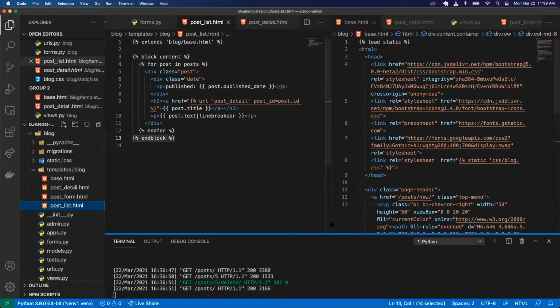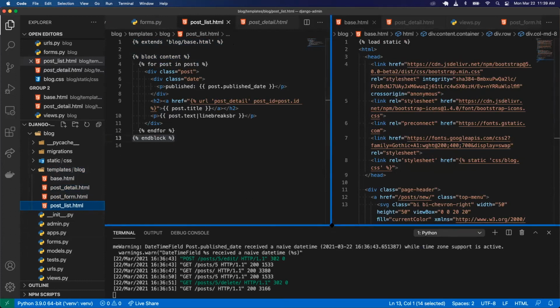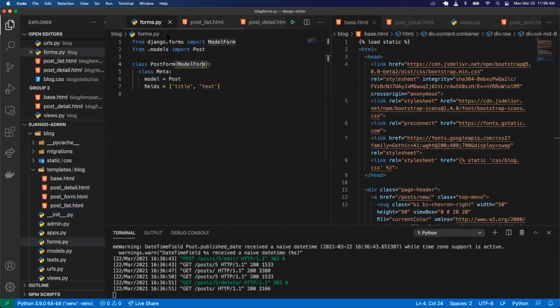Questions about going through the entire CRUD capabilities using the post form model or post form class that we customized? Anything.